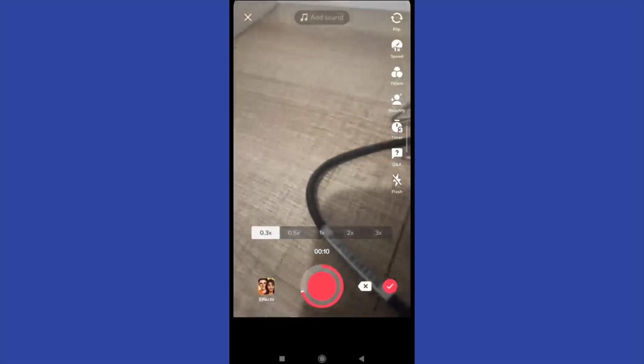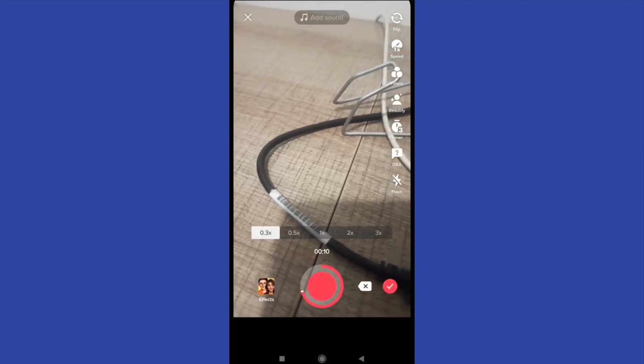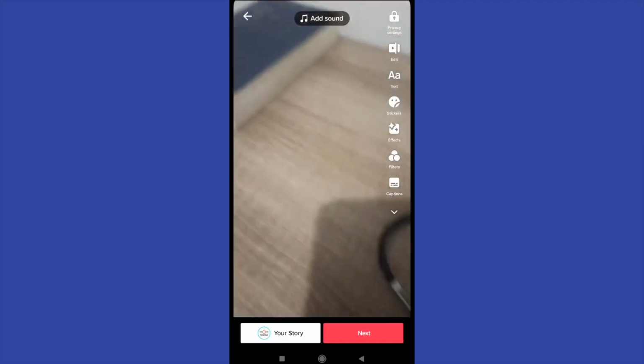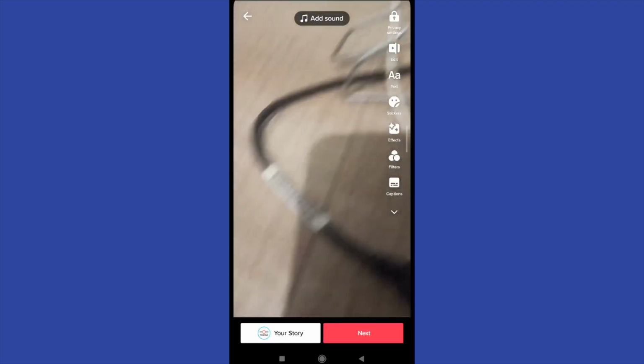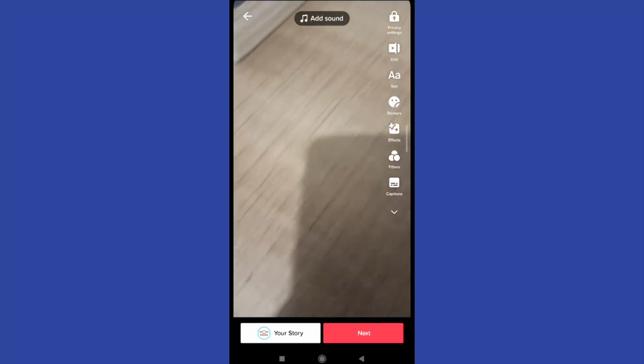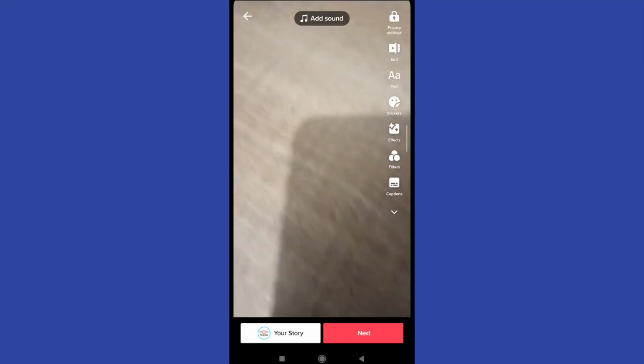This is the normal speed. And now if I click on the check, the red button, this is going to be really slow because of the speed I selected. And that's how you can slow down a video on TikTok.